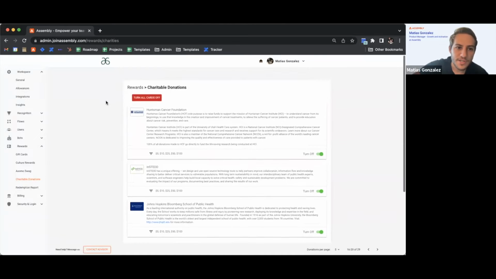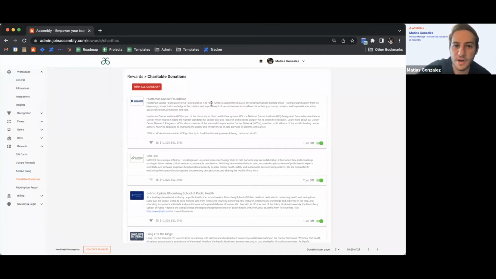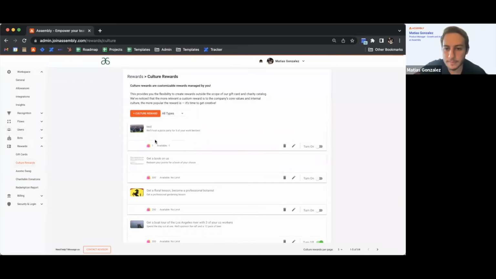However, there's another world where perhaps we don't offer the charity via partnership that you might have in mind, right? So perhaps towards the end of the year, especially, you're looking to partner with a local charity or promote a local charity, or rally your culture by all donating to a single cause. If we go here, we can actually use culture rewards to kind of get around that.